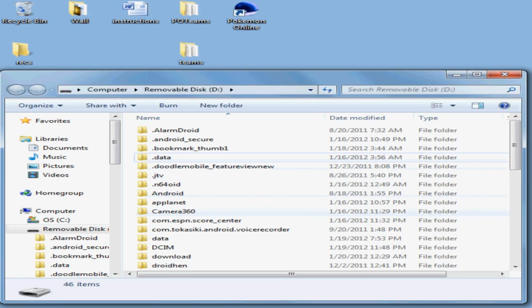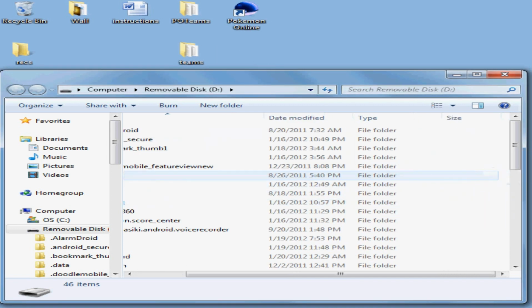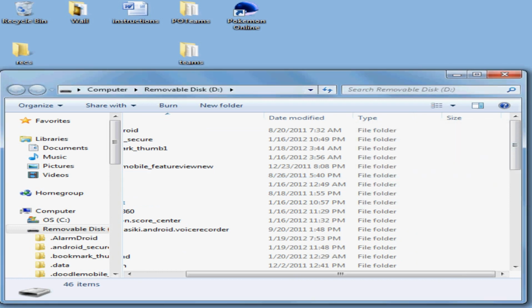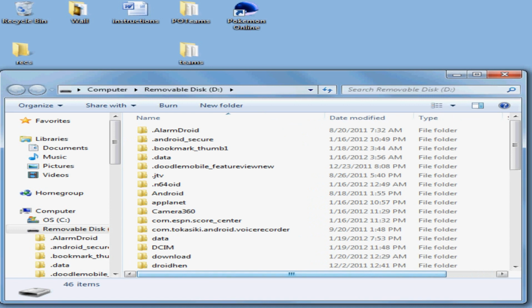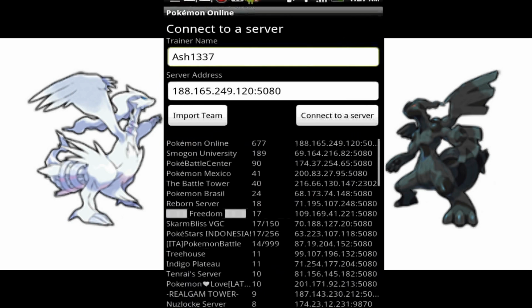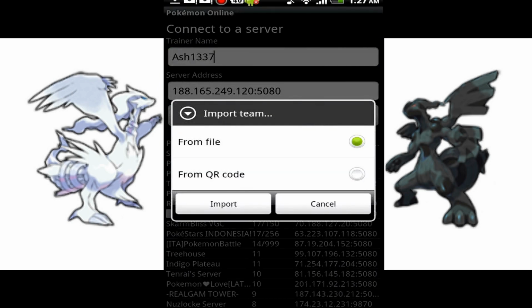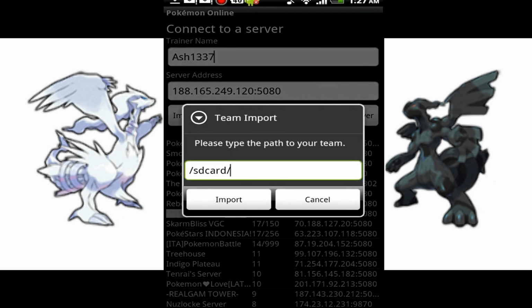Next, connect your Android phone to your computer. Open the removable disk drive where all your Android files are stored, and move your new folder, the Teams folder that you've just created, onto your drive. And now that you've stored it onto your mobile phone, disconnect it. So go to your app. This time go to Import Team. Make sure it's on From File and tap Import.